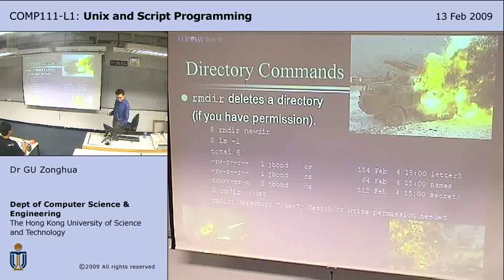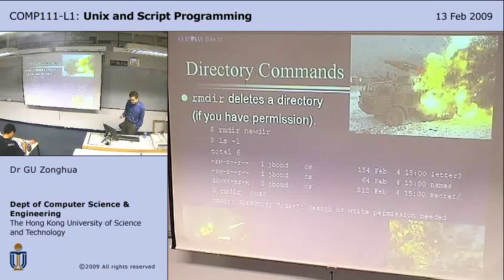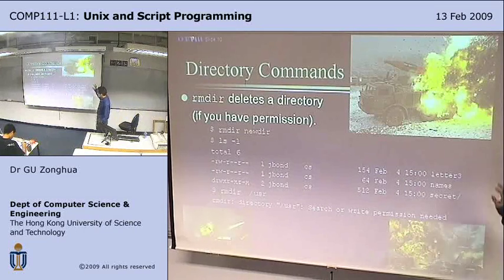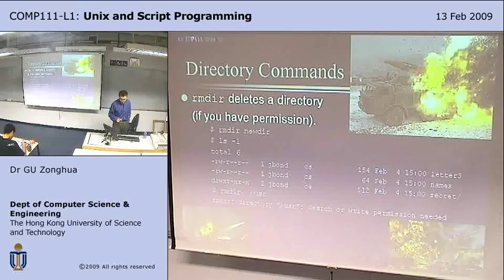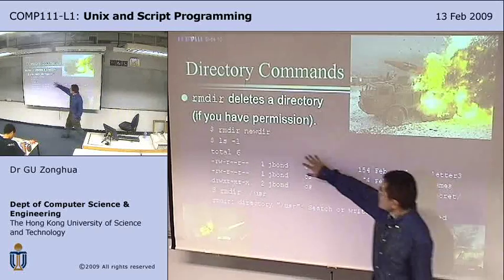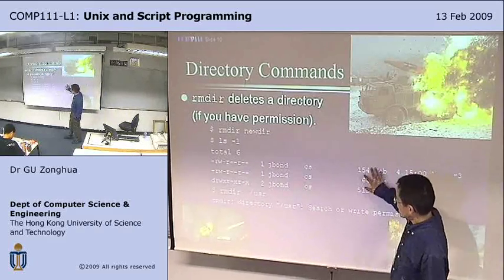Remove dir deletes your directory if you have permission. So these pictures mean that you're destroying this thing. So we can remove dir, and now your directory is gone.